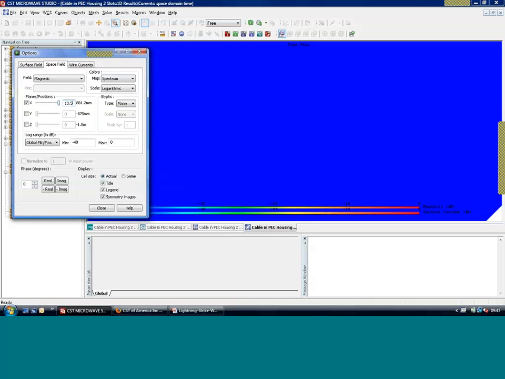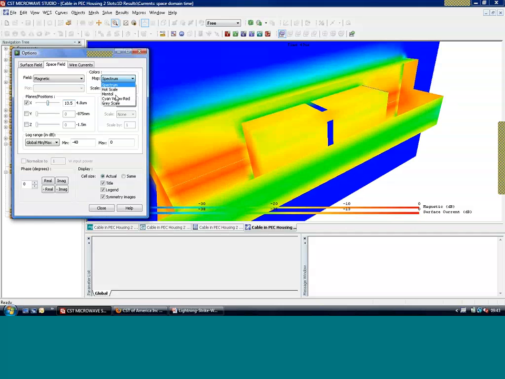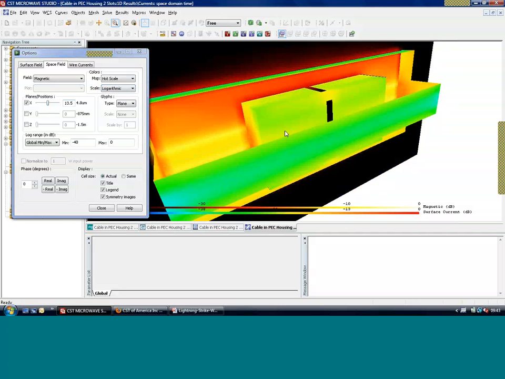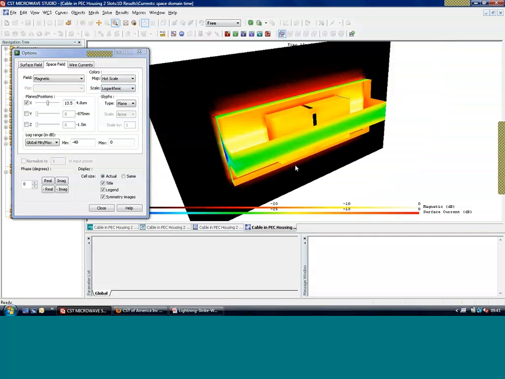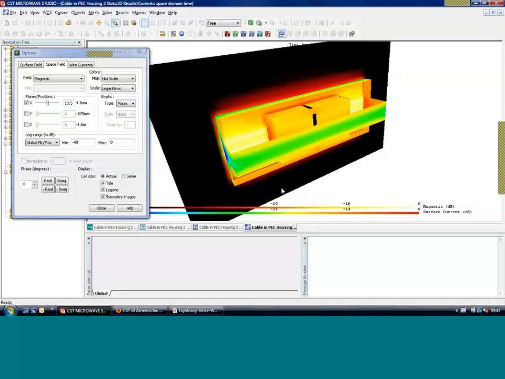So if we actually look at the field which couples into this enclosure, we'll just put that in the middle there, change its color map, and we can see here the field that's coupling in. So the return cage, we can see, actually has a fairly good level of control of the field. We're not getting a lot of field radiating outside of this overall structure. Most of it's fairly well contained inside.